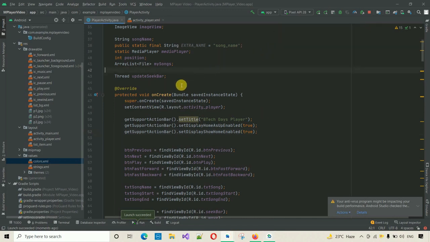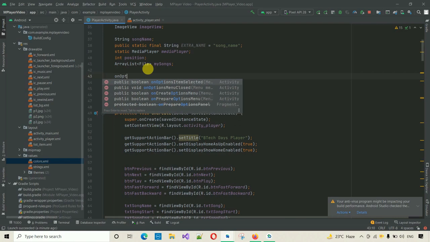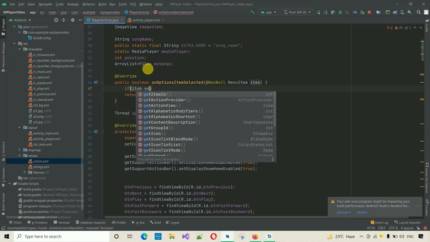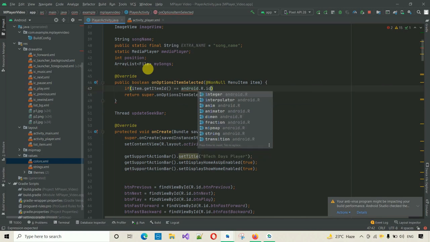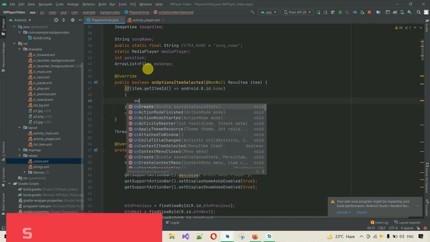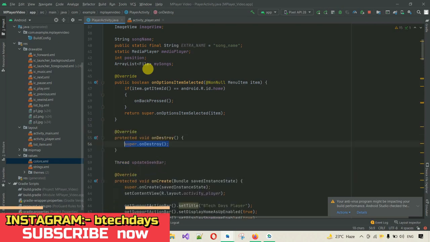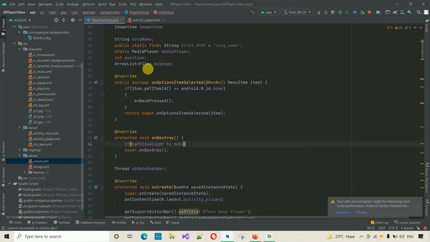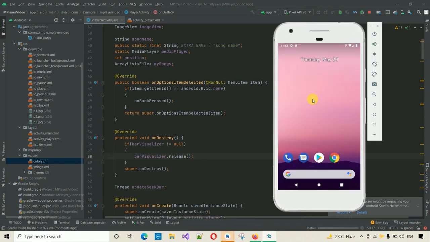So we have to override a few methods over here. For that, we have to move back and make some space. Here we have to override on option item selected and check if item dot get item ID is equal to android dot R dot id dot home, then on back pressed. And one more thing, we have to override one more method, that is on destroy. Inside this, we check if bar visualizer is not equal to null, then we just release this bar visualizer. Now restart this and let's check if this time it is working or not.